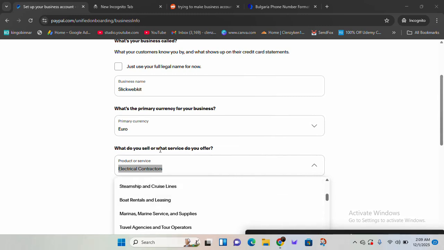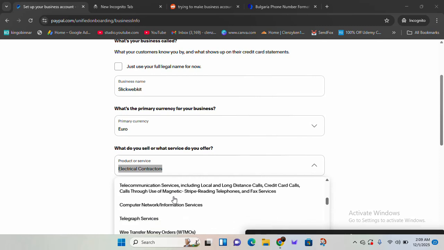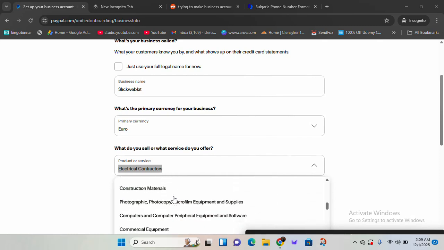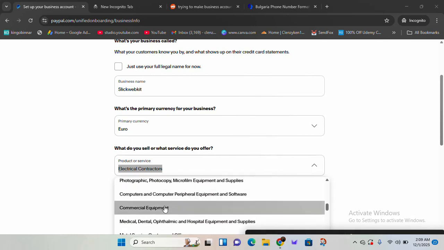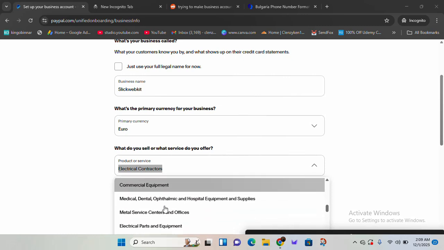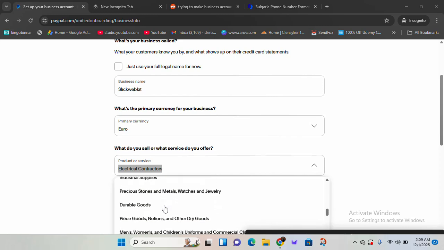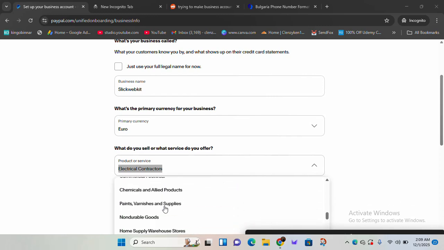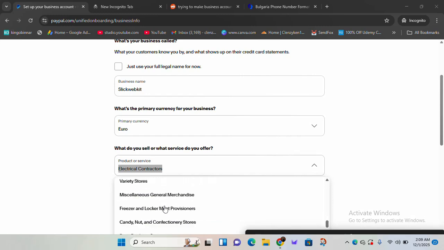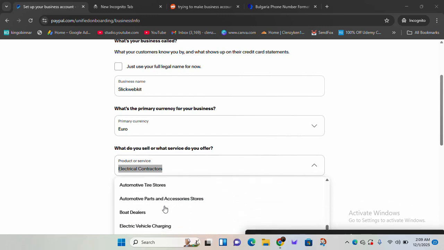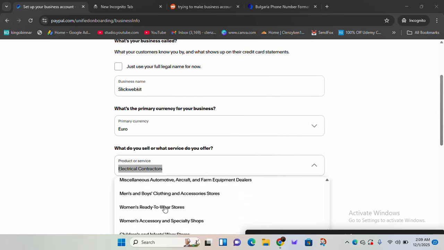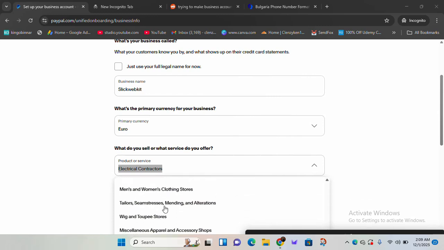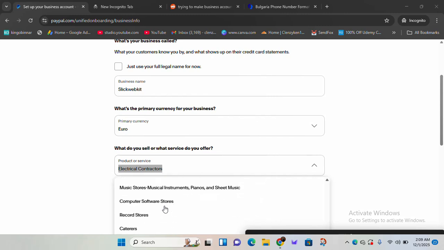Okay, so what do you sell, or what's your services offer? So I'm going to select something that has to do with services or digital products. As you can see here, I like to use this computer peripherals. This is what I normally use, but let me see if there's other options. Okay, I don't want to select any physical product stuff, right? So that you don't get to be asked so many information that you don't have. So we want to keep this as basic as possible.